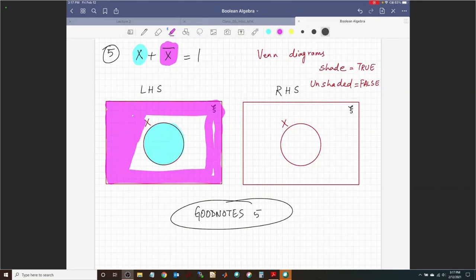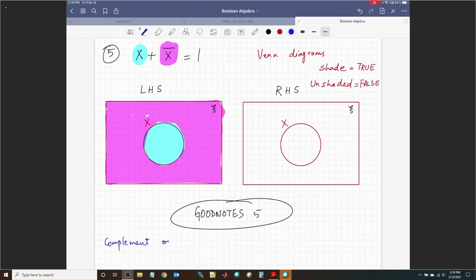Maybe I can go faster here. Of course, there is no overlap. Right? So that would be everything outside, and that's in your pink, right? So let me write some notes here. Complement operation. What does that mean? That means everything outside.